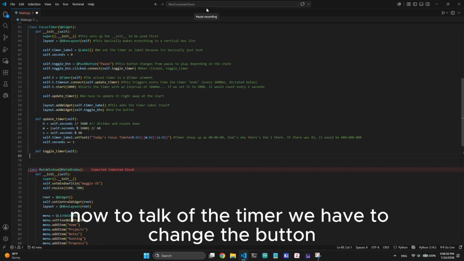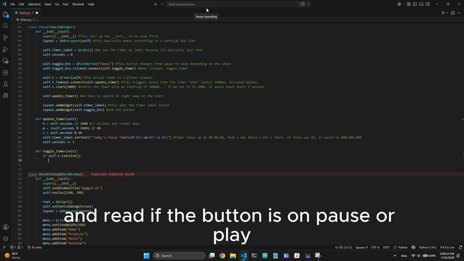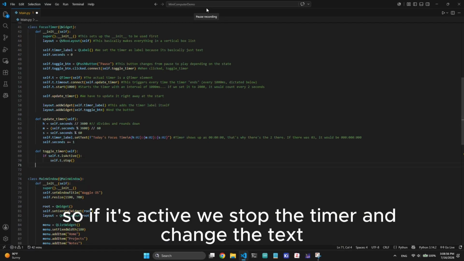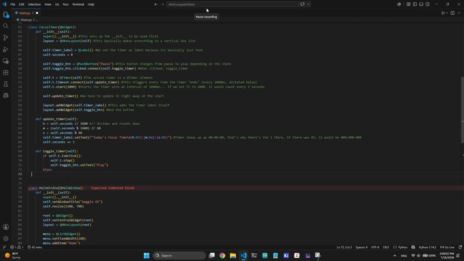Now, to toggle the timer, we have to change the button and read if the button is on pause or play. So, if it's active, we stop the timer and change the text, and if it's not active, we start the timer and change the text again.